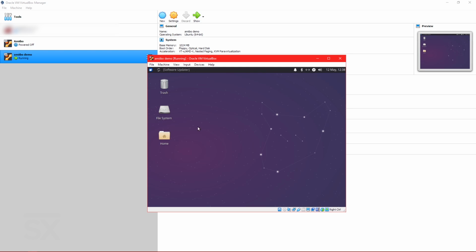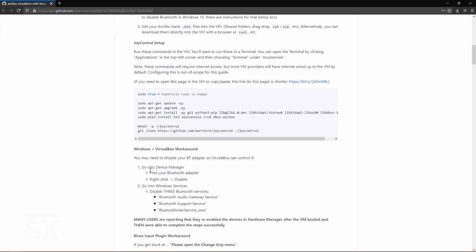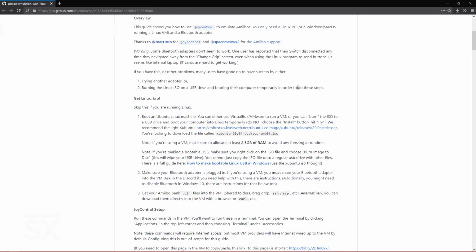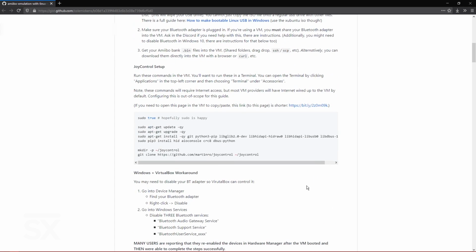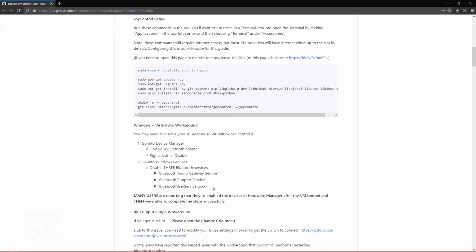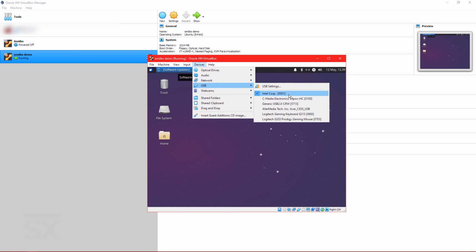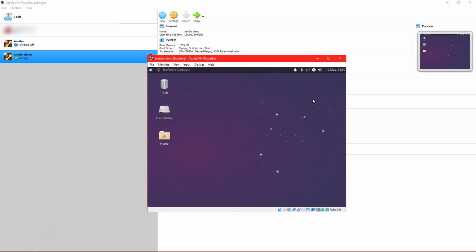Like the GitHub says right here, you might want to disable it in Windows then, but at that point, if you're having some troubles, you're going to want to go into the Discord and ask there, and they should be able to help you. Discord is in the GitHub right here at the top, and also going to be in the video description. So if you are not seeing the Bluetooth icon and you do not see your Bluetooth device in the devices USB tab, go into the Discord and ask there. But if you have the Bluetooth icon here, let's keep her going.